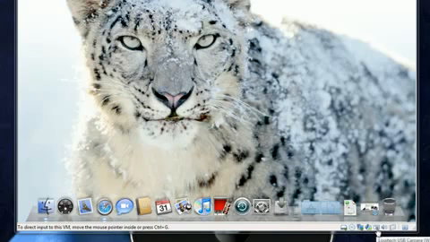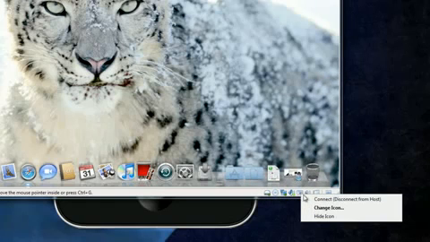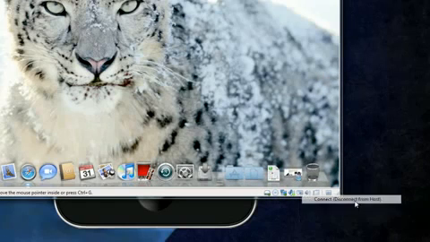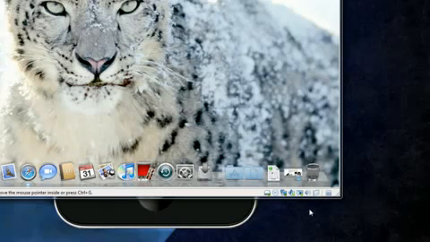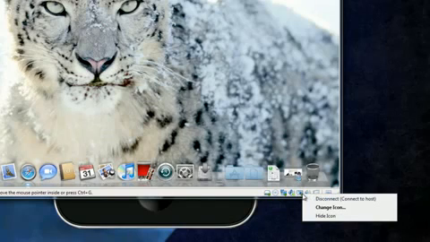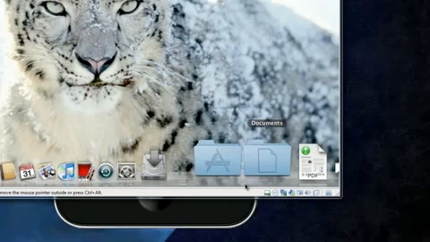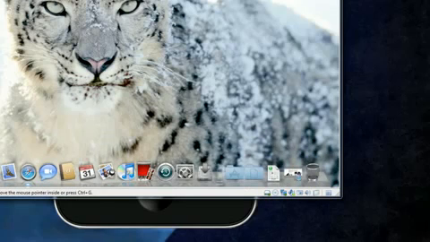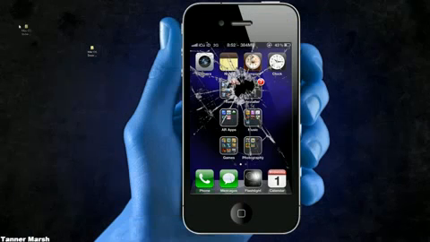Then what you would do is right click on a USB device and click connect, disconnect from host, and now it has connected it to my Mac side. To disconnect it, obviously you just right click, disconnect, connect to host, and now it's connected back to my PC side.